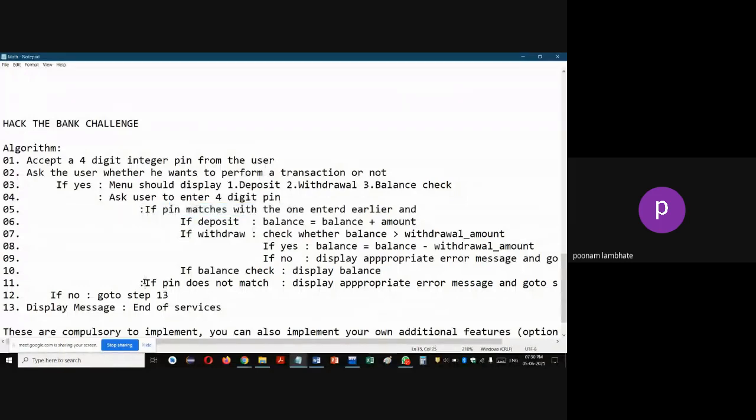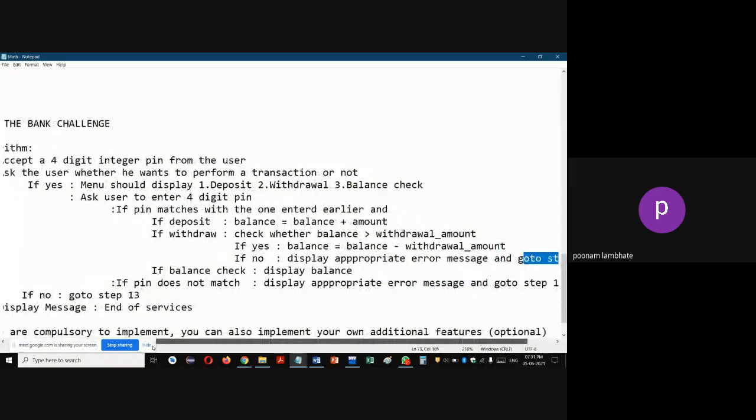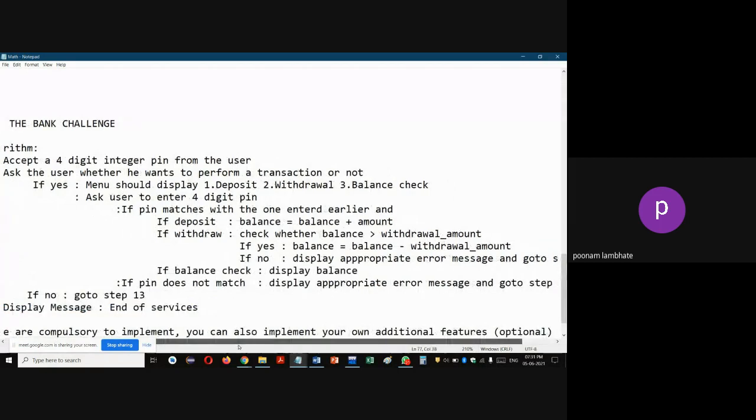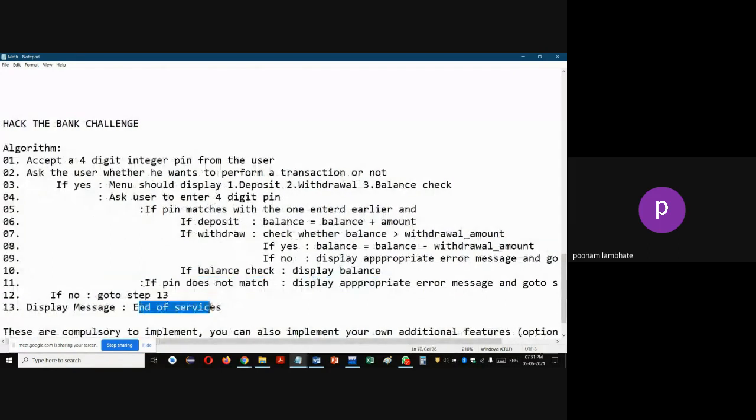Now, if the pin does not match, display the appropriate message that the pin is not matching and end the program. Instead of ending the program, I've written here go to step number 13. Step number 13 is to display the appropriate message, end of services. The program should terminate. So if the pin is not matching, also go to step number 13, that is end of services.